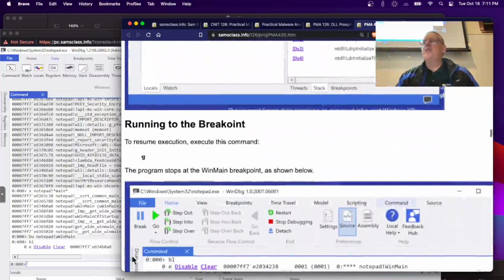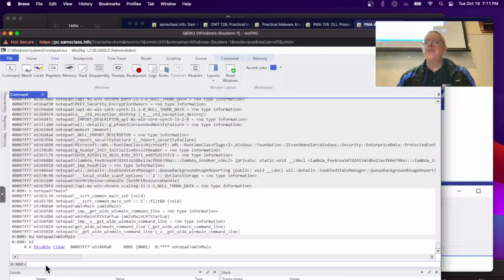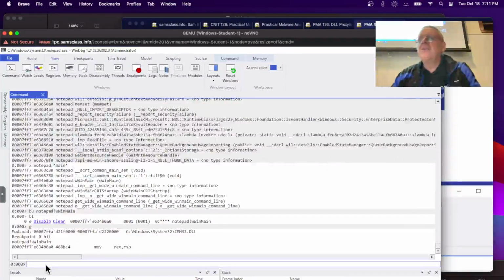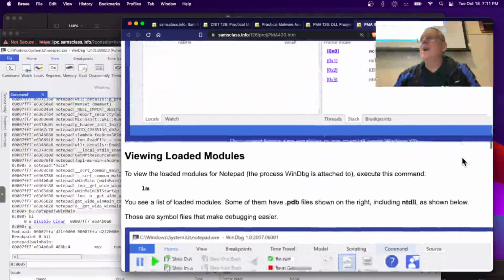All right. So you can run to the breakpoint. You could find a run button up there on another tab, or you can just use G for go. And it runs. And it hits the breakpoint. Breakpoint 0 hit, Notepad WinMain. So I've stopped at the breakpoint.